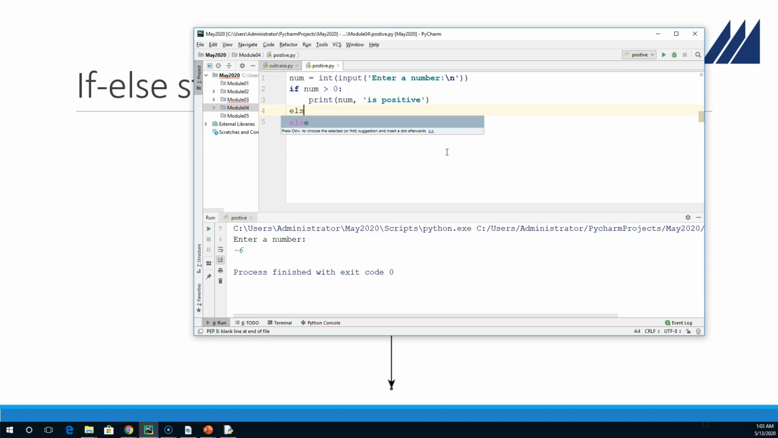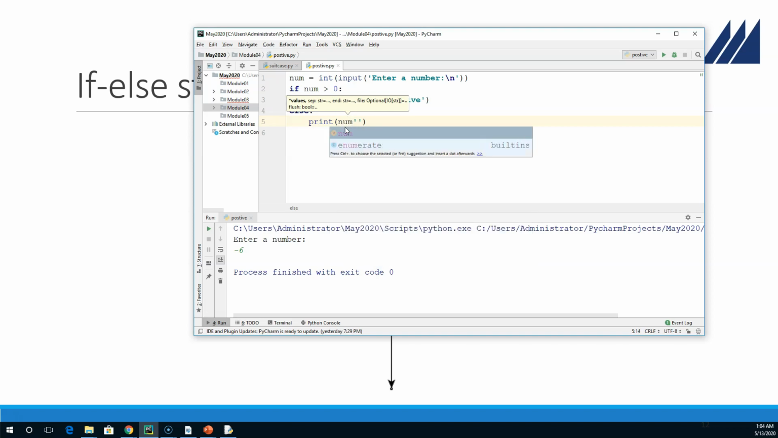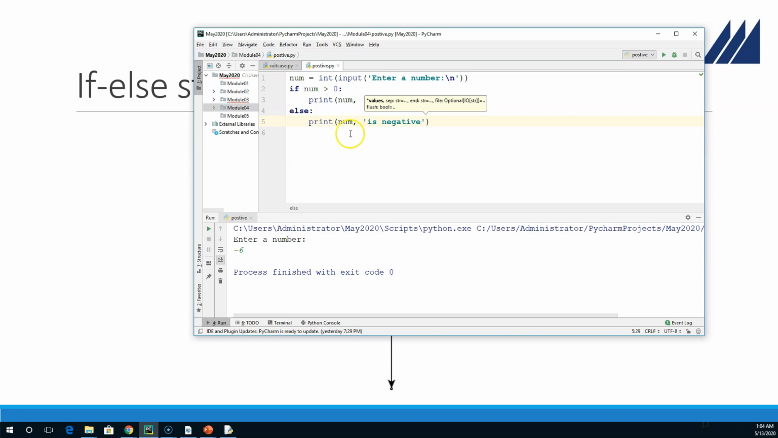By using the else statement, and the else also comes with a colon after that. And if you hit return, it's going to be indented. The branch has to be indented. You cannot have the branch start from the first column. No, it has to be indented over here. Okay, so I'm going to print over here num, or the variable number is negative.